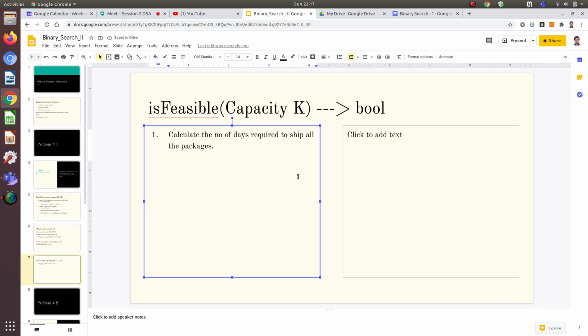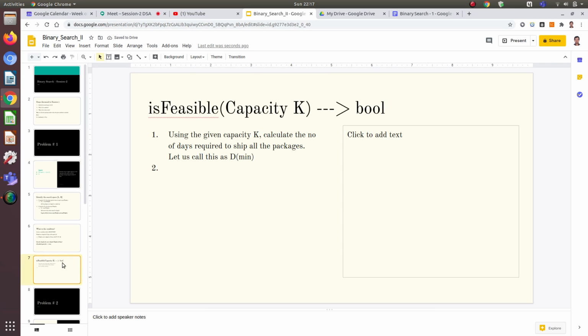The thing which we have not mentioned here is we are considering the given capacity K. So using the given capacity K, calculate the number of days required to ship all the packages. Let us call this dmin. Let's keep it capital D because we have set this capital.